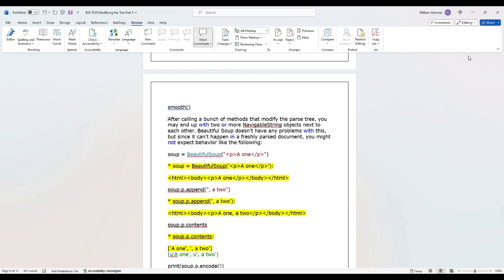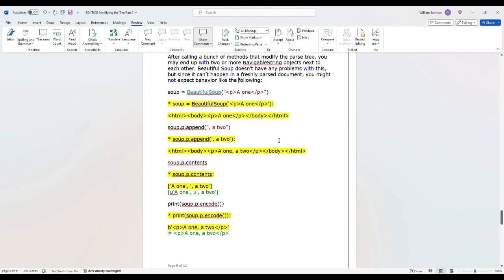All right, let's take a look at smooth. After calling a bunch of methods that modify the parse tree, you may end up with 2 or more NavigableString objects next to each other. Beautiful Soup doesn't have any problems with this, but since it can't happen in a freshly parsed document, you might not expect behavior like the following. All right, what does that mean?